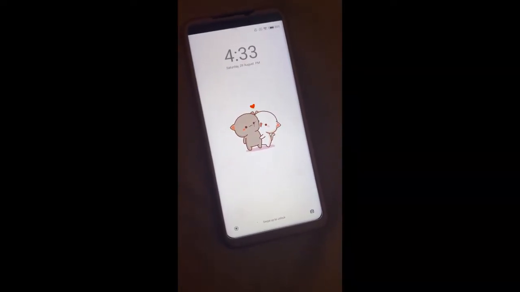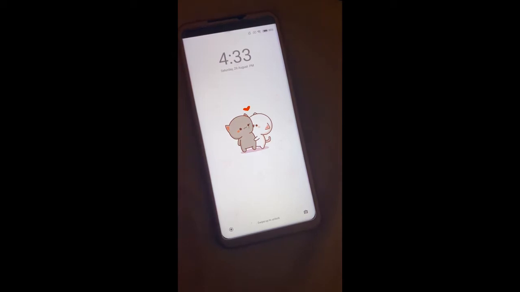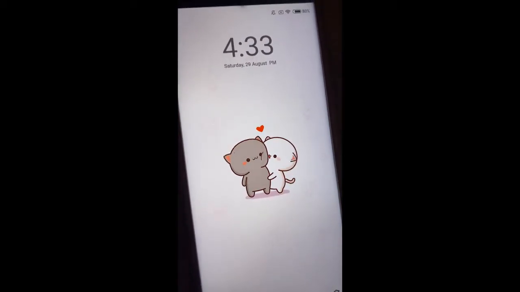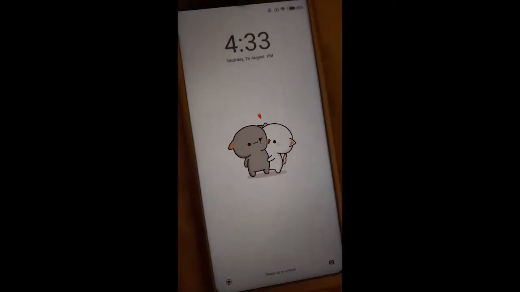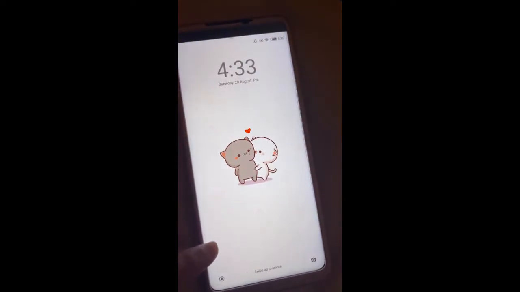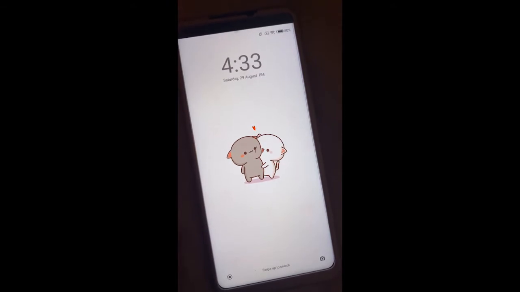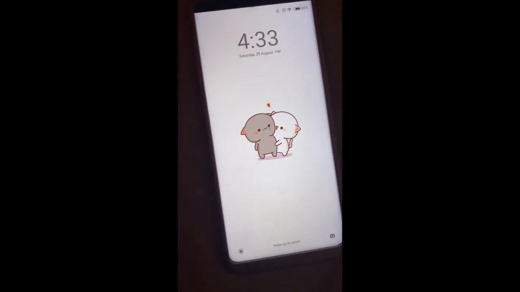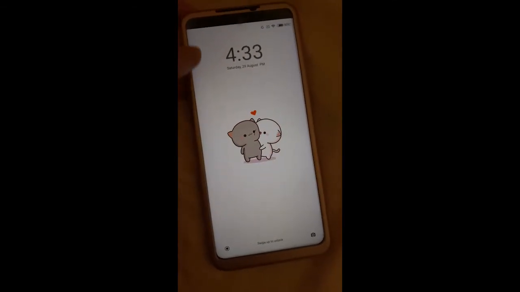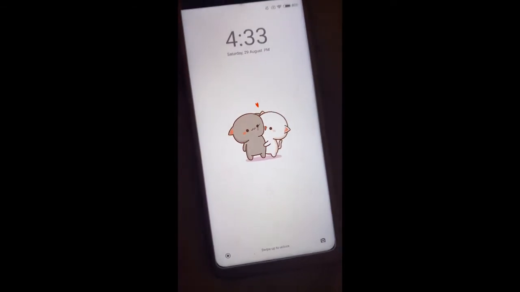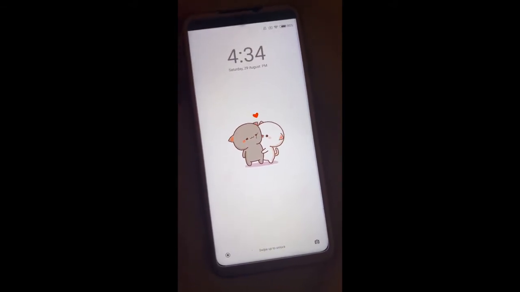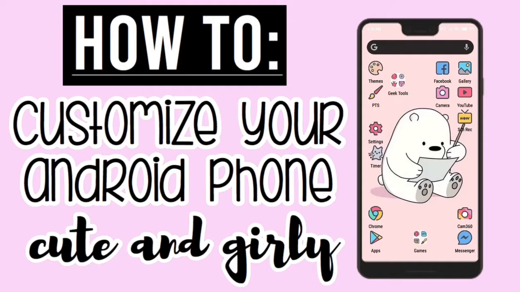So this is actually my lock screen, guys. It's so cute. You have the cats here moving and smooching around. It's so adorable. So I decided to show you guys this beforehand because I cannot do a screen recording on my lock screen. So I just want to show you guys there. And now let's go into the tour of my phone.